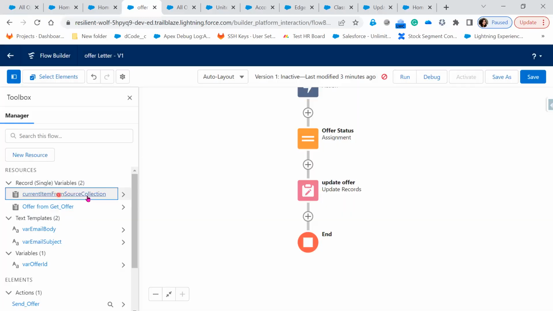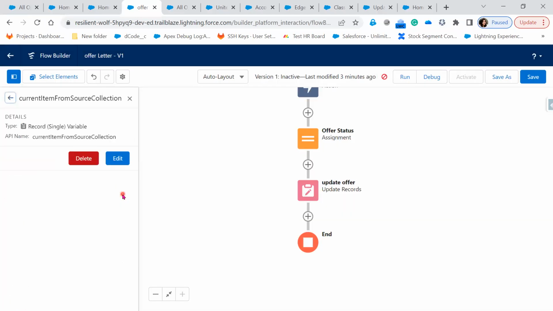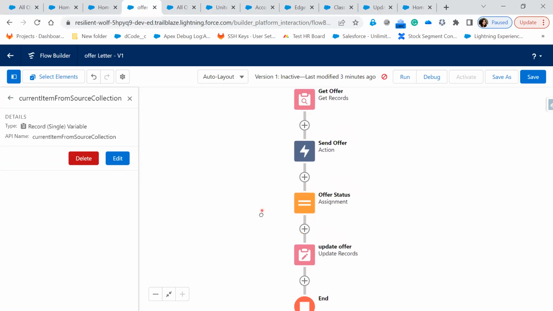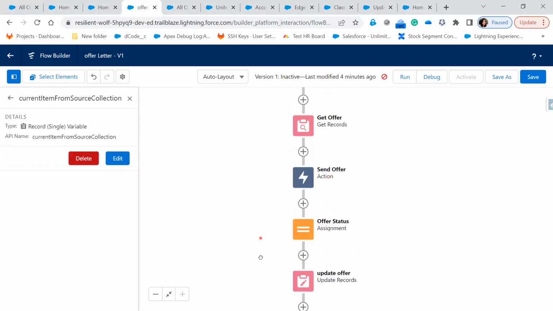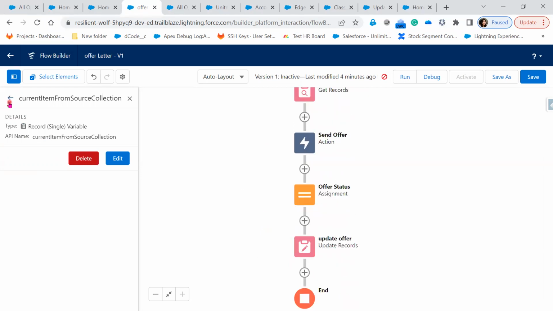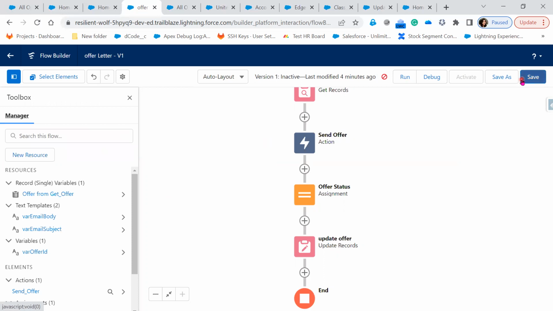Where did I use the current item from source collection? I don't know how that came.